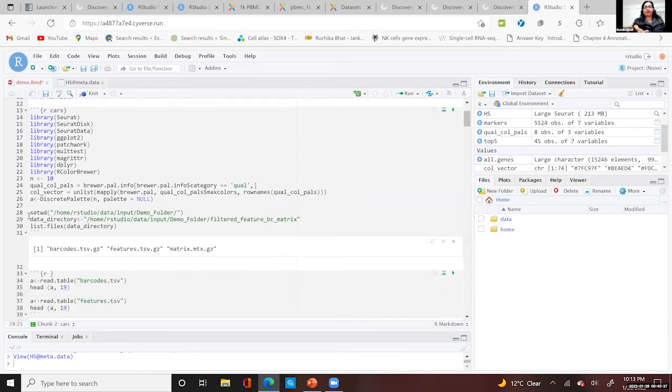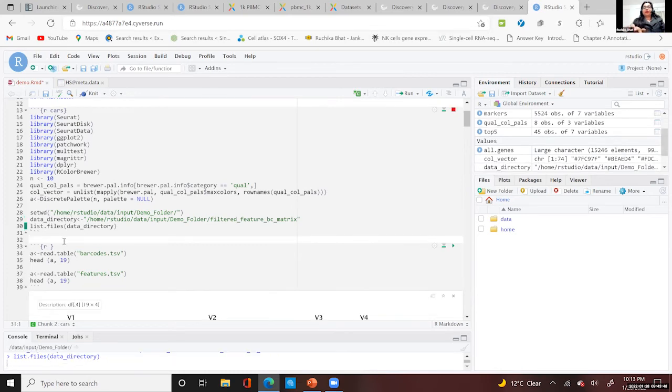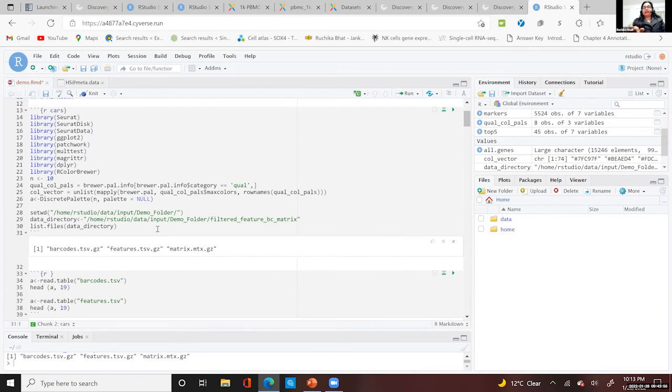So here, once the path is set in the data, you can see the demo folder in the input. And once you see what is inside the data directory, you want to check what the contents of the feature matrix file inside the data are. You can go from here and check what is inside this feature file, which are these three files I talked about: matrix, features, and barcodes.